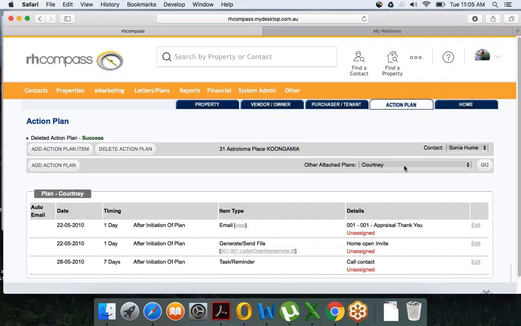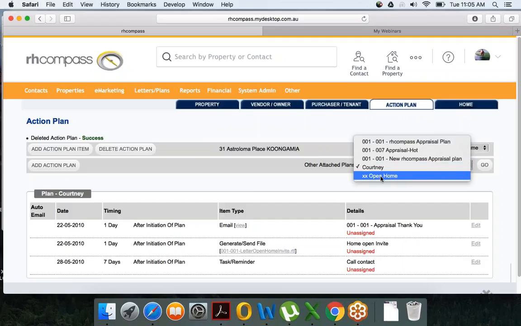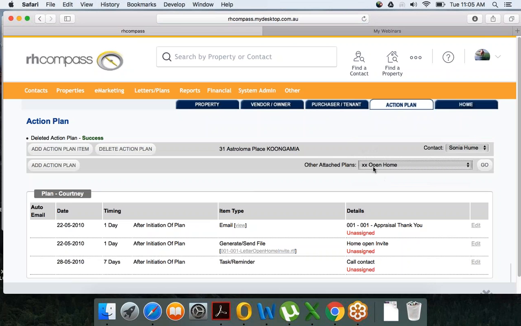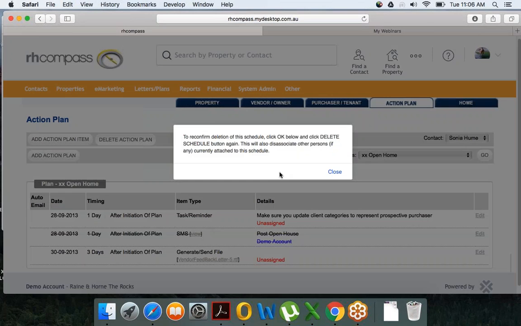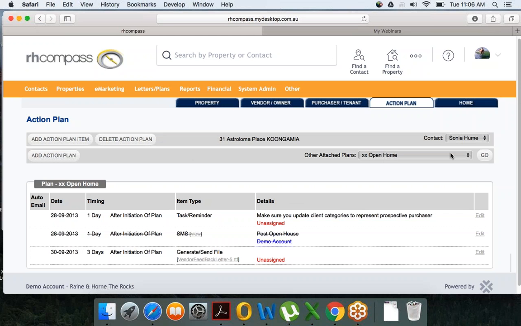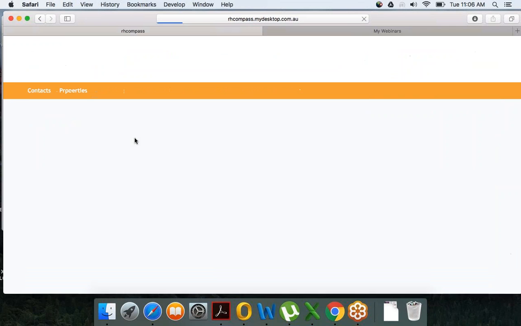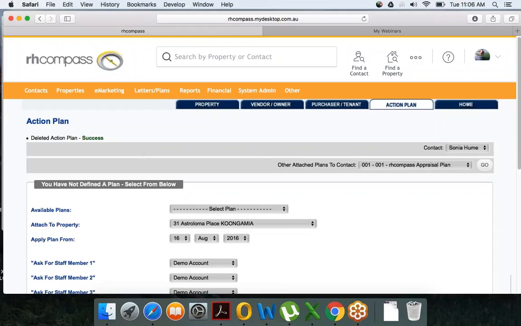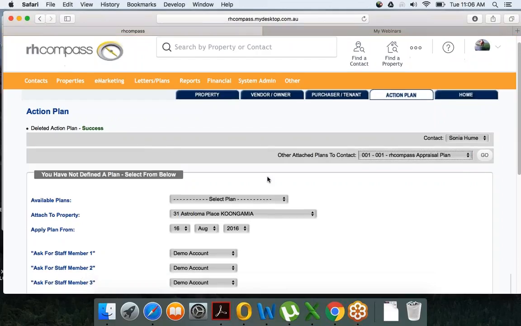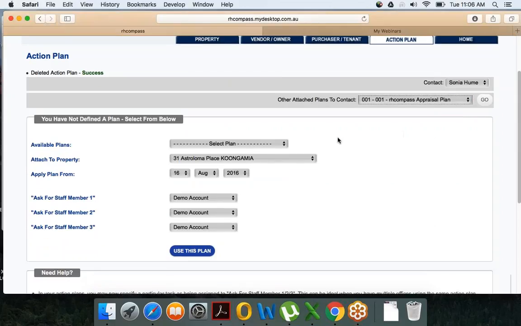Okay. You can flick through the different plans if you want to have a look, just by pressing the drop down, selecting the other plan, and going and having a look at the other plan if you want to. Okay, I'm just going to delete all of these. And then we can actually go and attach a new plan to that particular client.